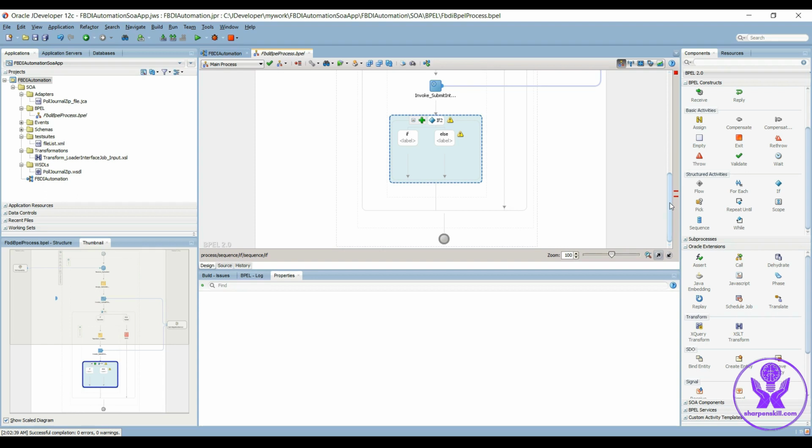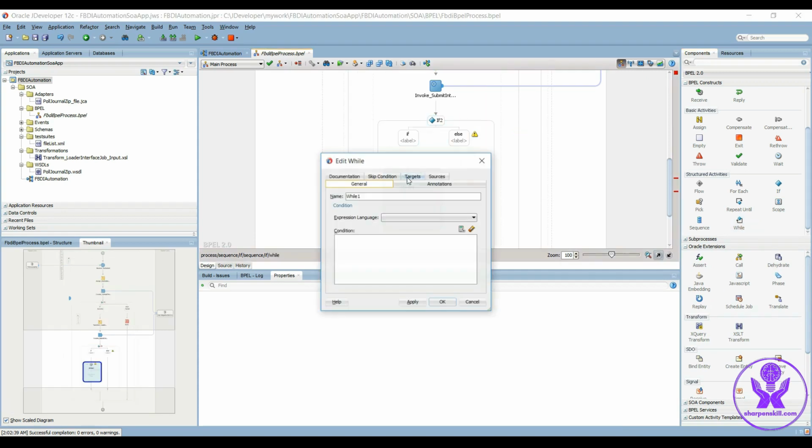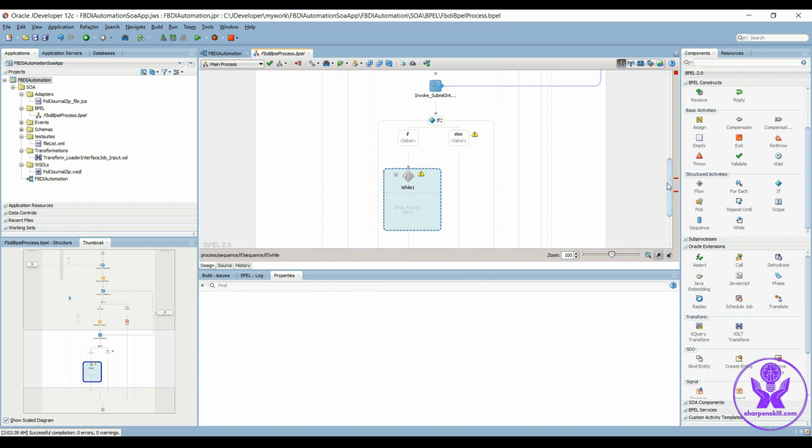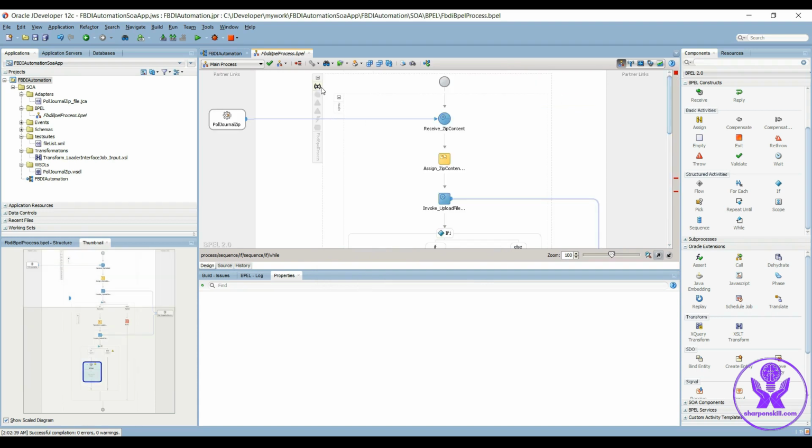or it can fail either, but since we are building a very basic version of the SOA composite, I will consider the happy path. Okay, so now I will wait in a infinite loop. Let us drag and drop while loop here, and I will give condition as a Boolean variable. Alright, so click OK. So let us define the same Boolean variable here in the variable section.